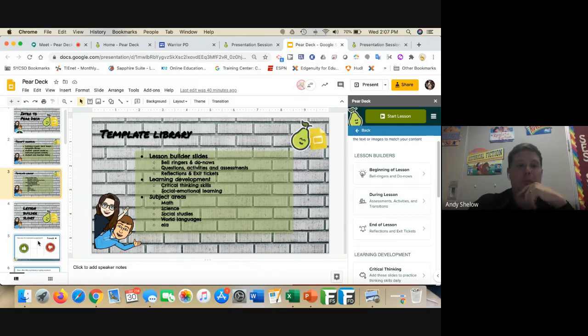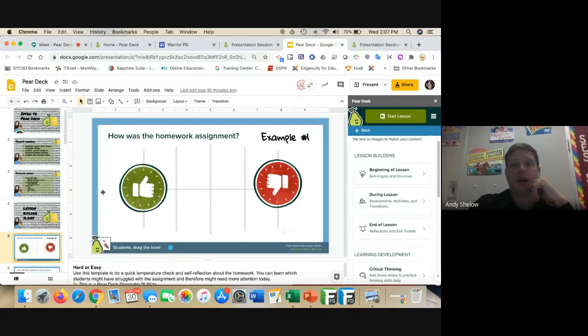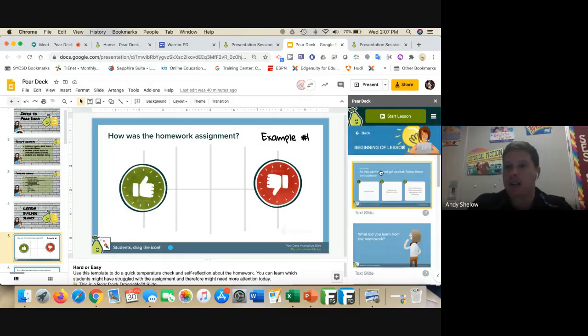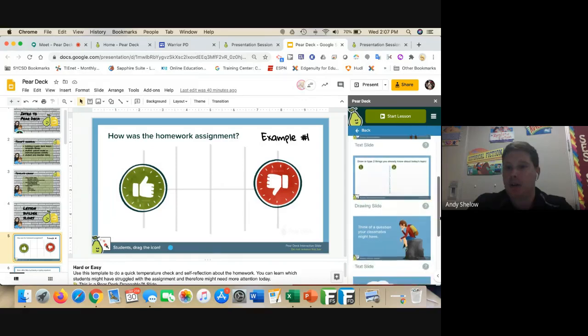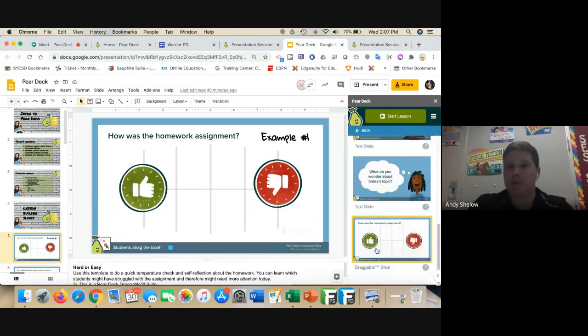So a good example of a slide in that category is going to be, here's example 1 of how was the homework assignment? And this isn't a really great question prompt that they're going to give you. But when I go into the beginning of lesson, I'm going to see that this is one of those that's available in the bell ringer area.